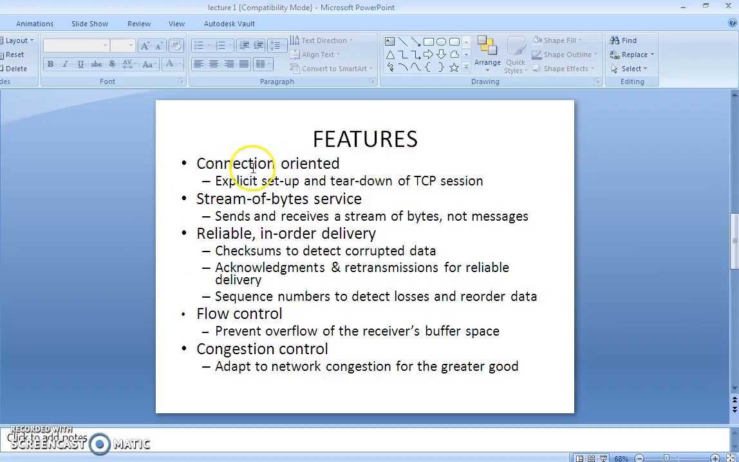So the features. The first one is connection oriented, where there is an explicit connection setup between the client and the server side. Once the connection has been established, the client transmits the data. After the data transmission is over, there should be a teardown of the TCP session. Second is stream of byte service, where the data is sent from the client to the server in the form of bytes, and it is not in the form of messages.